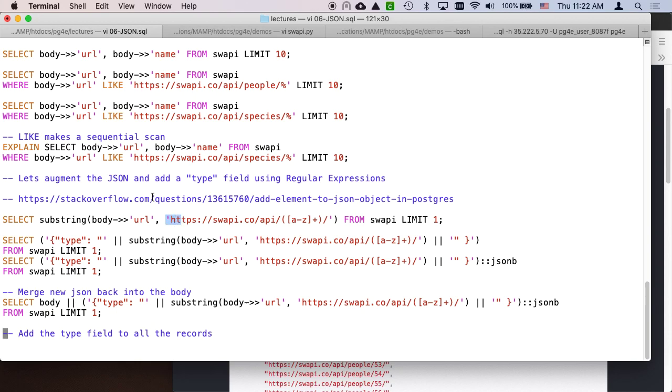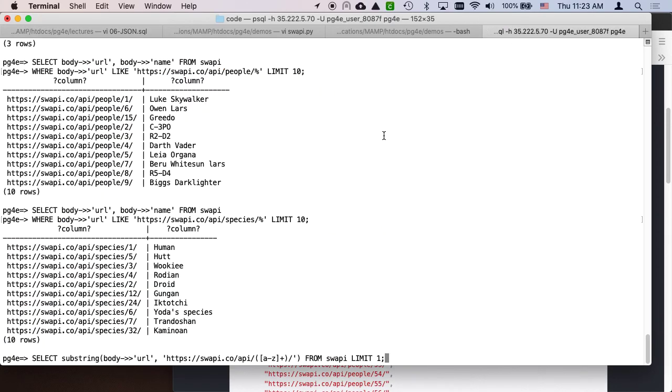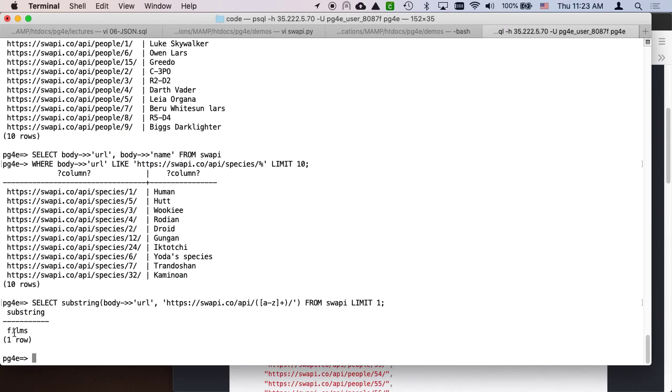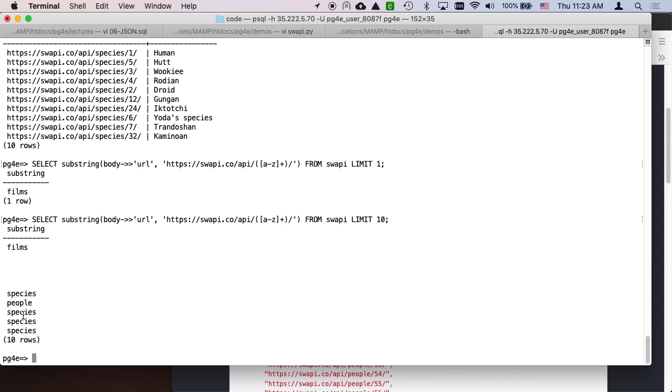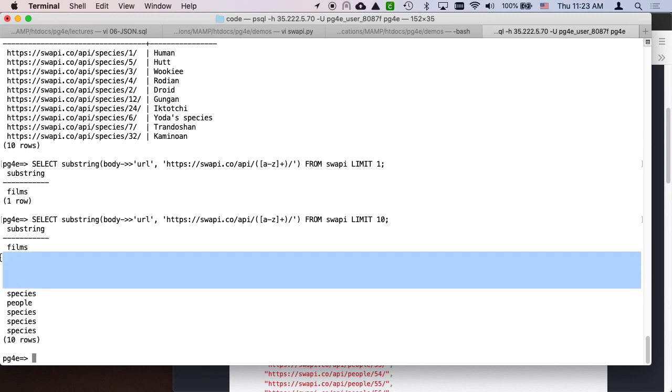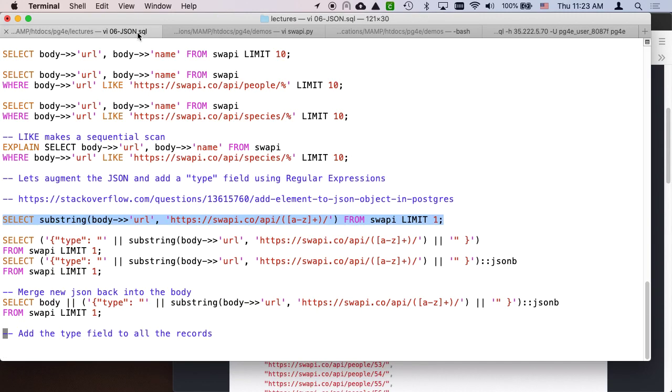First I'm going to show you the regular expression. The regular expression is https swapi.co/api/, and then a parenthesis is the start of an extraction, bracket A through Z is the letters A through Z, plus means one or more. If you run this, all it does is the regular expression extraction on the URL, and you see that it says films. If I make this limit 10, you see film, species, whatever. These nulls are those neon records that I put in, so don't worry too much about that.